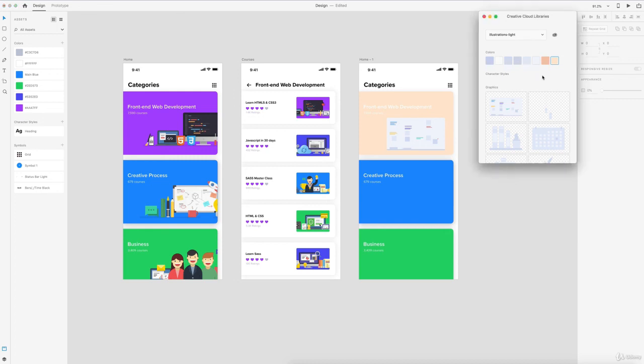So that's it for this lesson. That was the Assets panel and the Creative Cloud libraries.